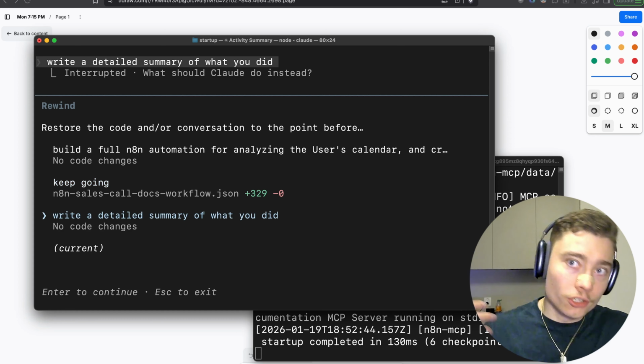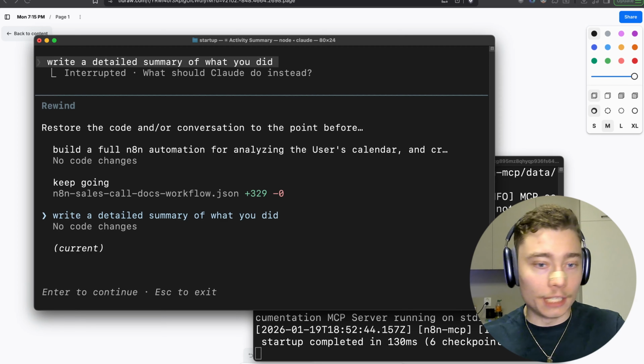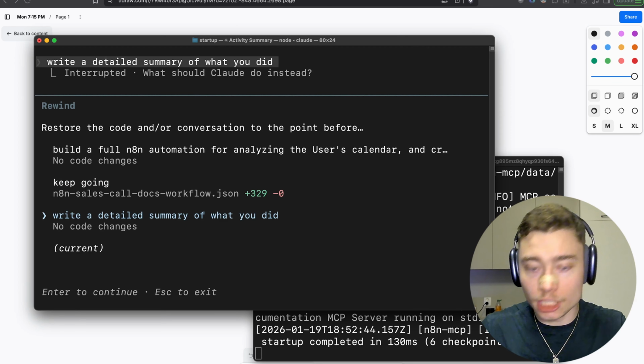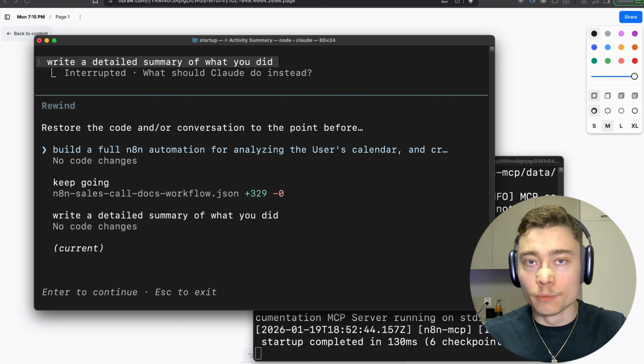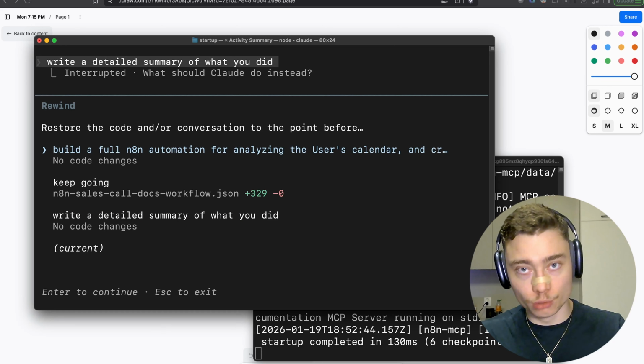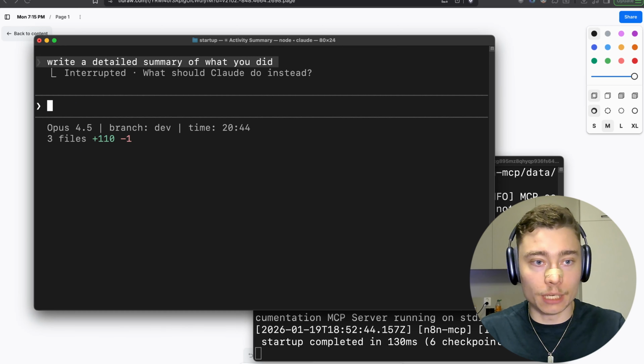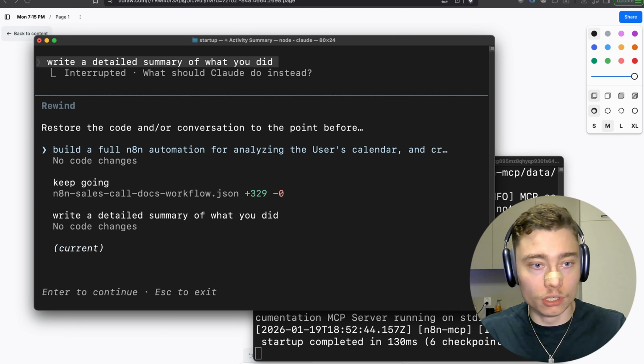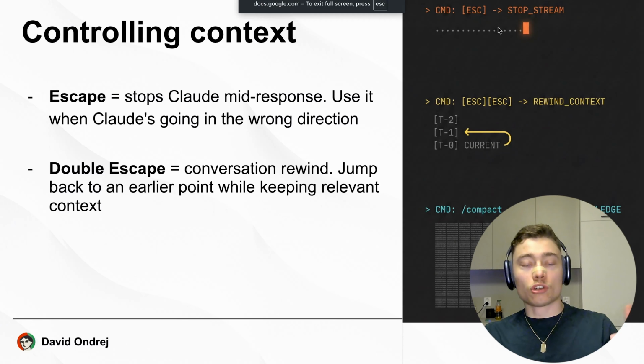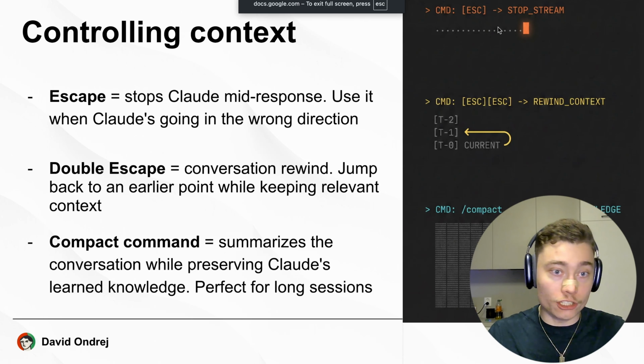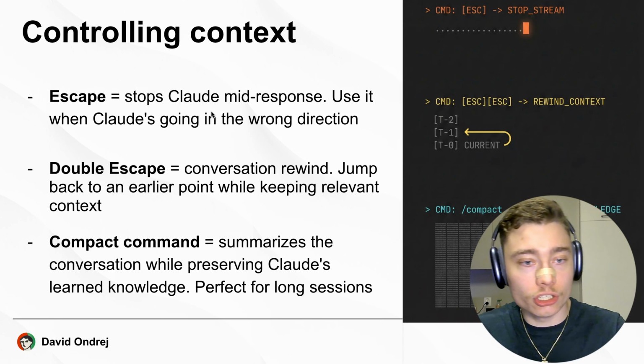So maybe if you worked on a new feature and it didn't go anywhere and you were like 10 prompts deep, you can go back to the prompt number 4 and resume from there. A lot of people don't know that double escape opens this rewind menu and you can jump back to any previous point of the conversation. Super useful.